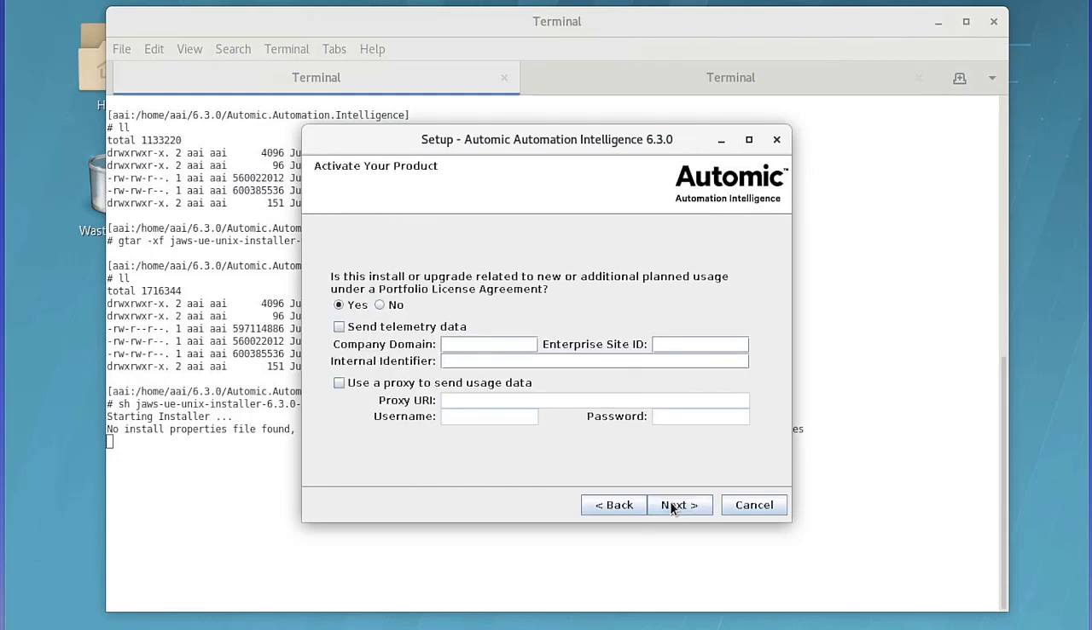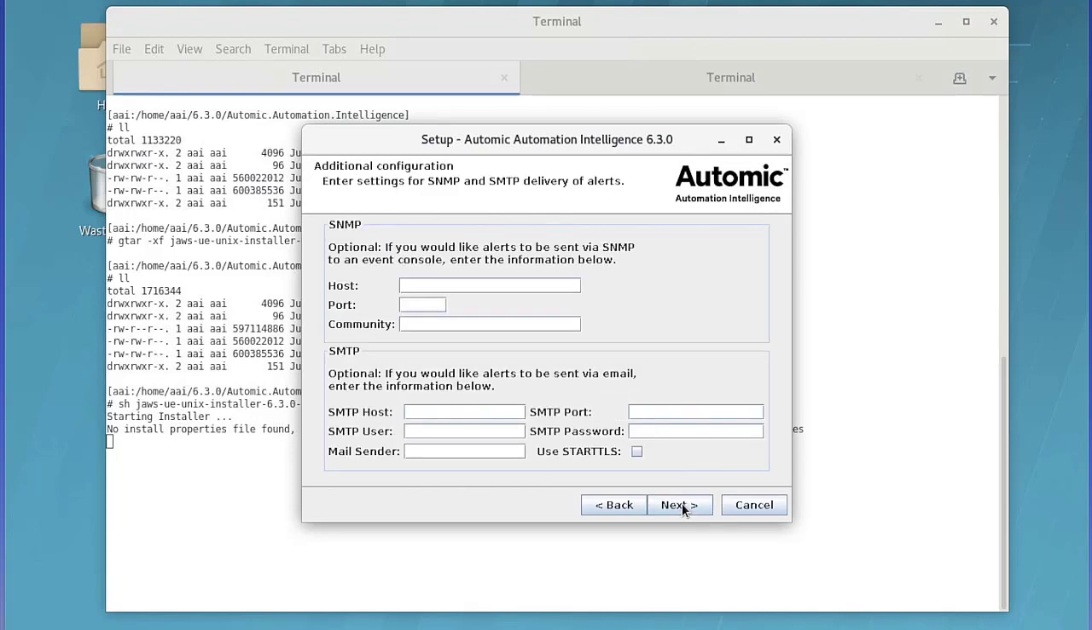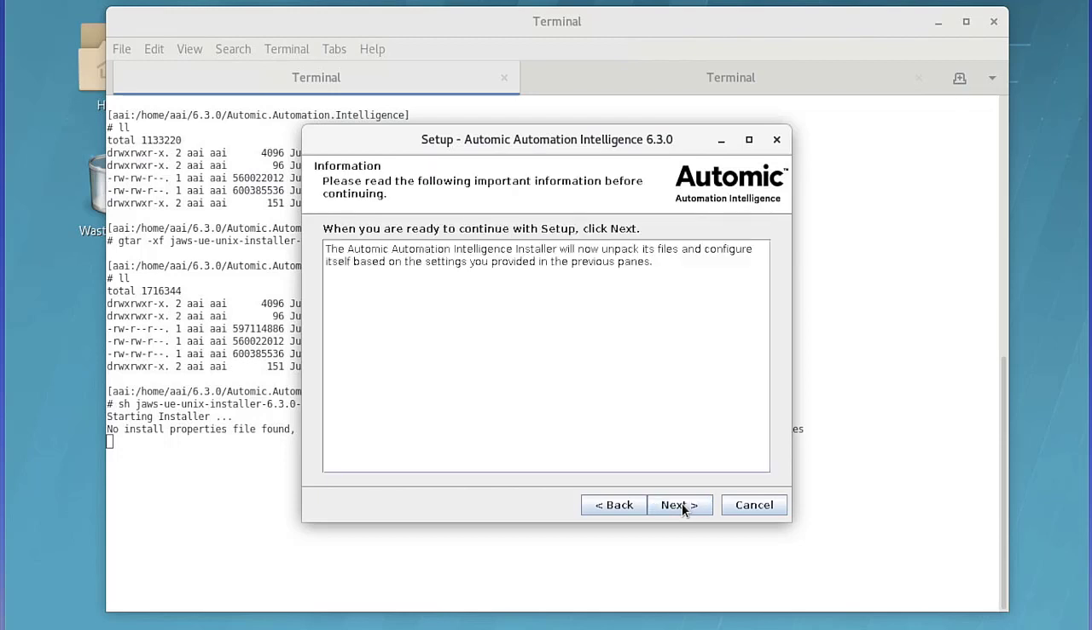Next, provide the relevant product activation details. The company domain is ordinarily the email address, and the enterprise site ID is the site ID associated to your Broadcom account. If you wish, SNMP and SMTP details can be added here. Again, these can be added later via the configuration tool if they're desired. We are now ready to install.